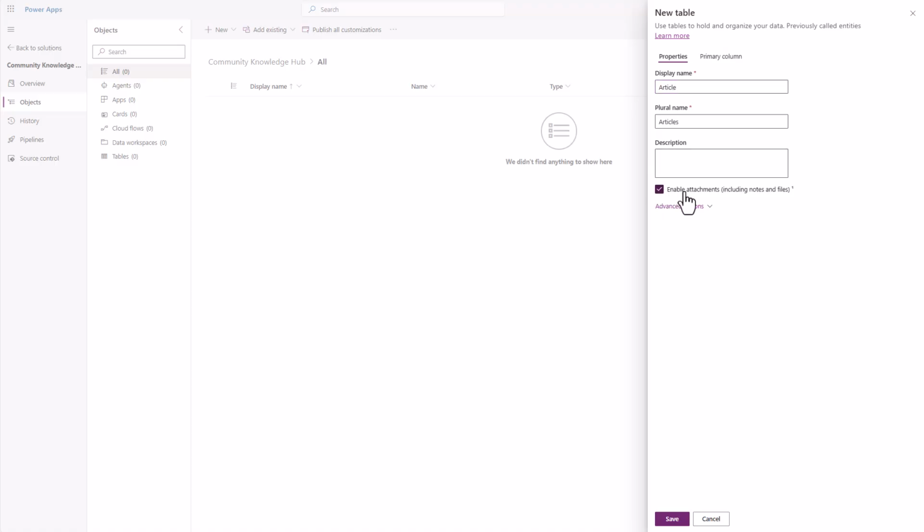Now you could create an attachments table and use that. It's a little bit easier to work with the form if you enable attachments and just use the out-of-the-box functionality. You could create a separate table and still use that attachment control, but it doesn't allow for all the same level of functionality that you get just using the attachments table.